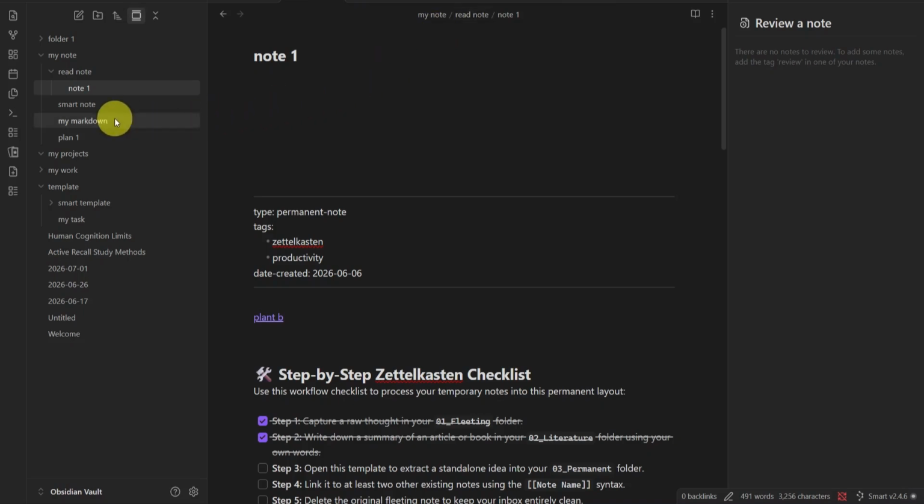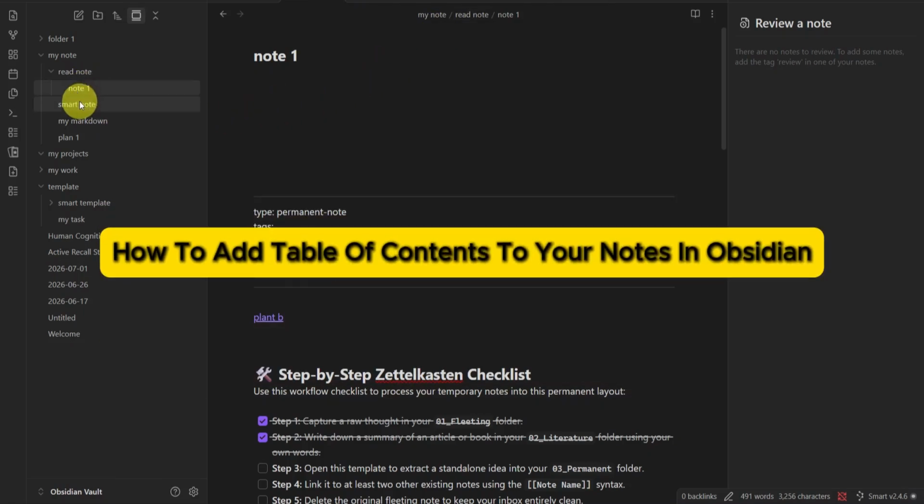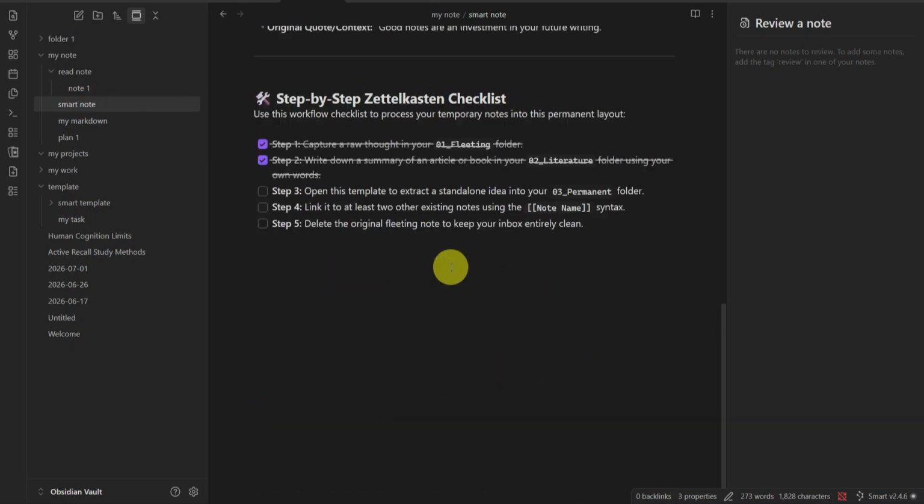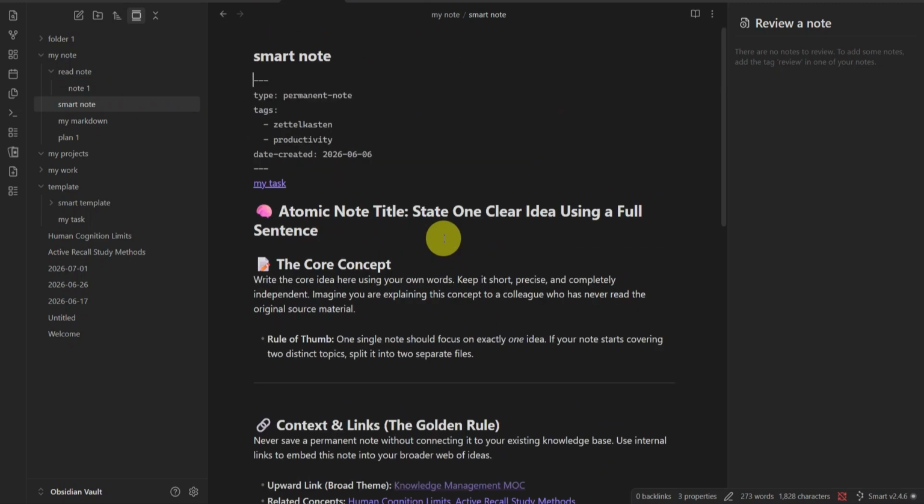In this video, we're going to show you how to add a table of contents to your notes in Obsidian. A table of contents can make long notes much easier to navigate by providing quick links to different sections within a document. Whether you're creating study materials, research notes, project documentation, meeting notes, or detailed articles, a table of contents helps readers jump directly to the information they need.